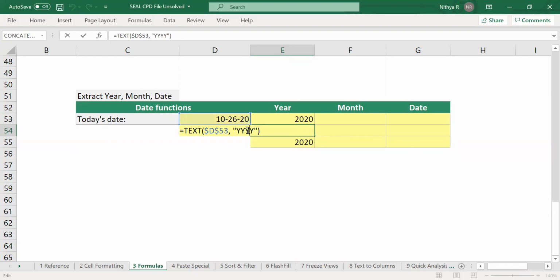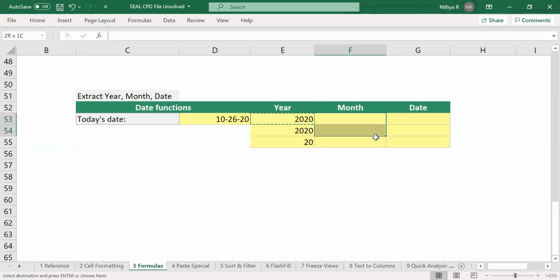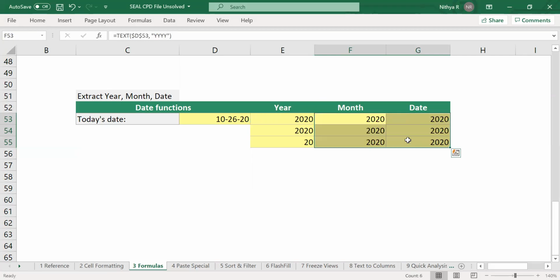Now I am reducing the four Y's to three Y's. Press enter. Again, you get the same result. And I'm reducing to two Y's here. And you can see it is reduced subsequently. And I'm copying this data to all the cells here.